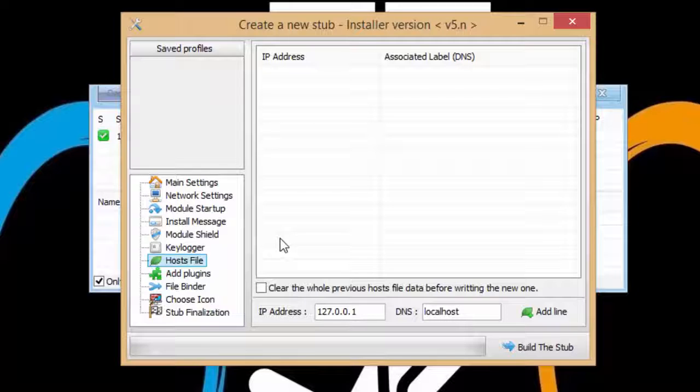So some people use it to get cracks for games. It's how you could use Blackshades on Windows 7 and before. If you edit your host file, well, not anymore, but it will send information that makes the server think that you're actually there. You can also clear the whole previous host file data before writing the new one. So if you wanted to be a bit mean, you could do that. I'm not going to add that in.